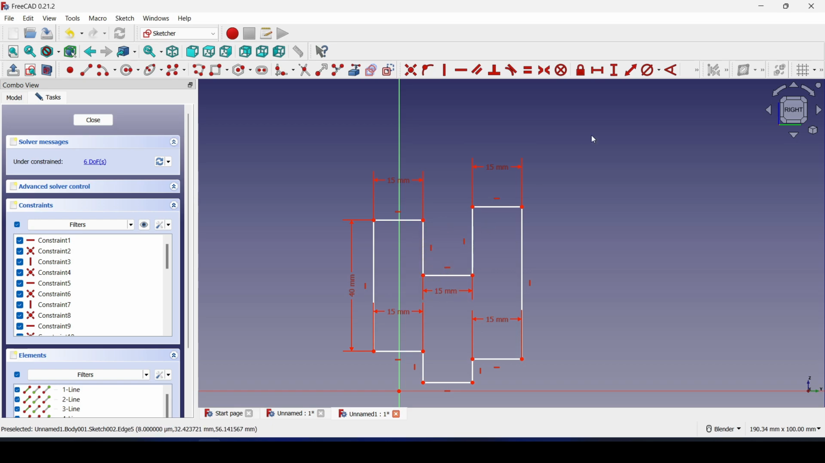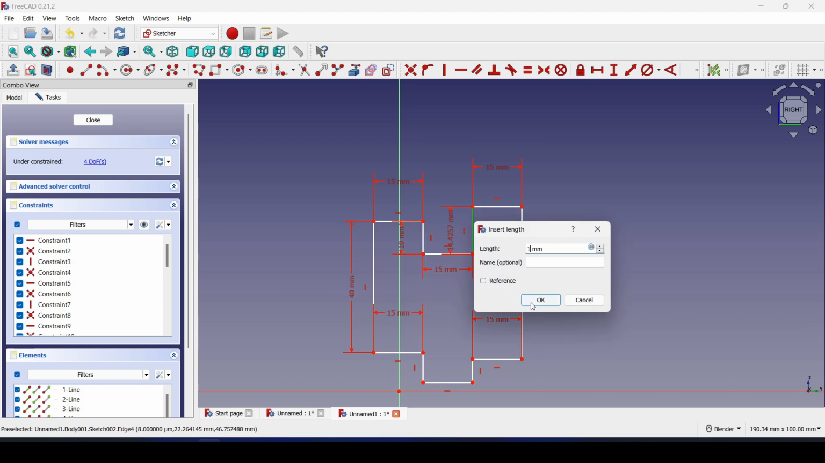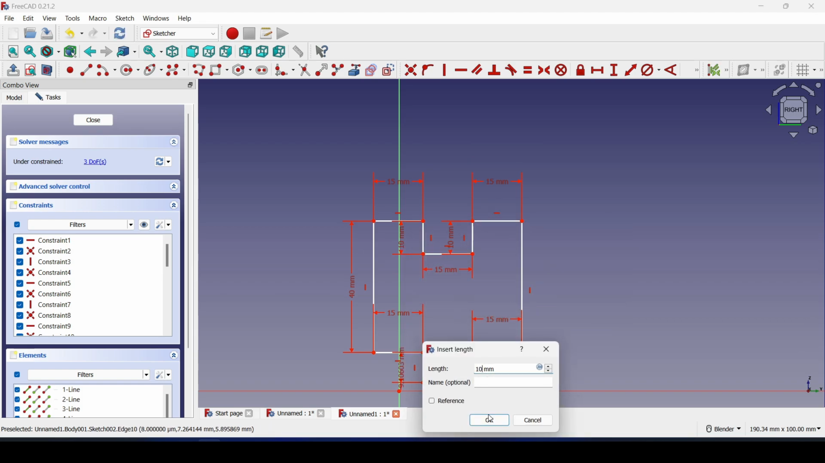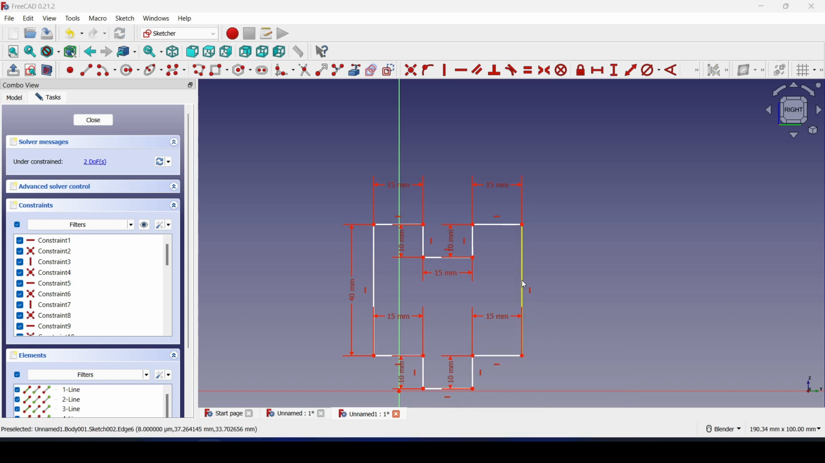Oops, let me reposition that. These lines will be 10, and these ones will be 10 also, and 10. Okay, and this is probably going to be redundant, so I don't need to define that one.